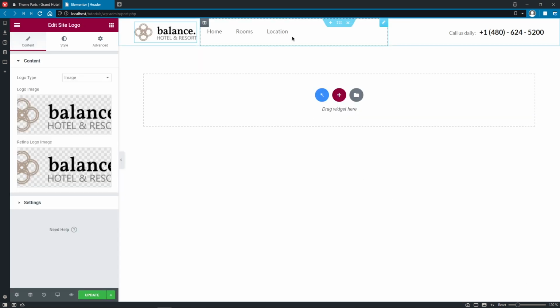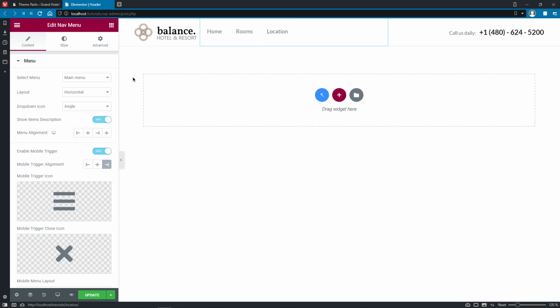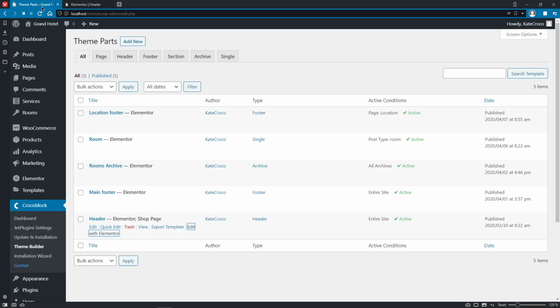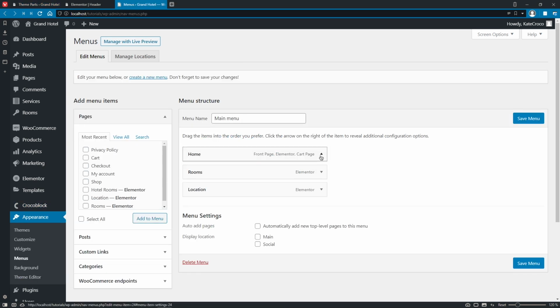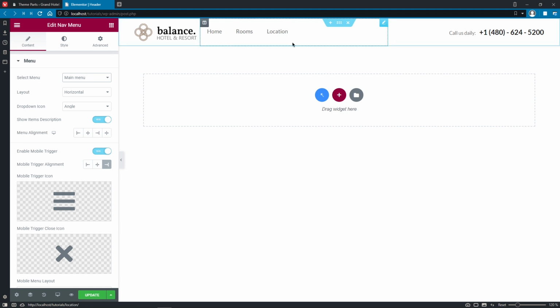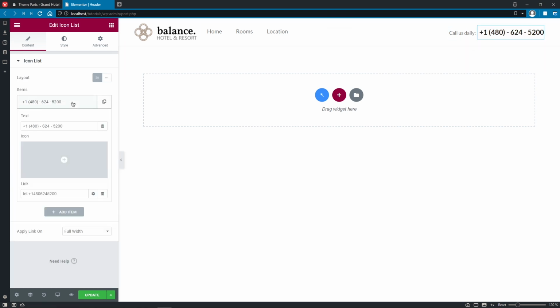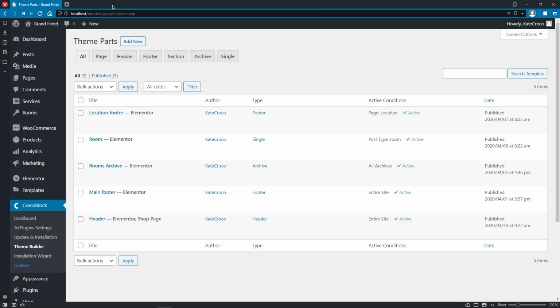Navigation menu widget pulls the menu created in the dashboard. So if you want to add or remove menu parts, you need to do it there. Open Dashboard, go to Appearance, Menus. Here's the Home page, Rooms page, and Location. Okay, so let's go back to the header and change the phone number, for example. Good. Let's update the changes and open the main footer template.